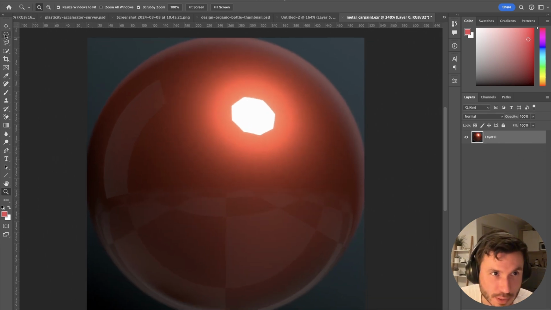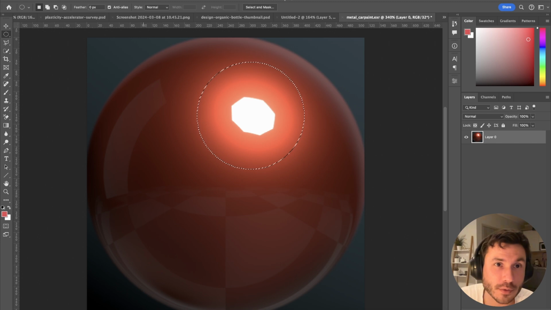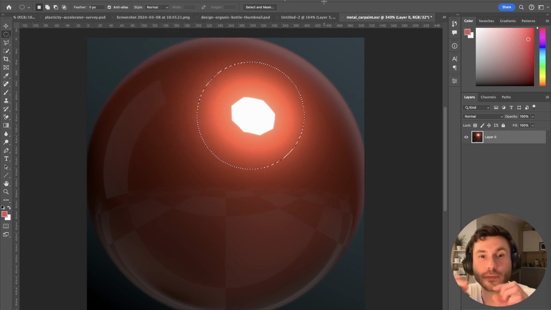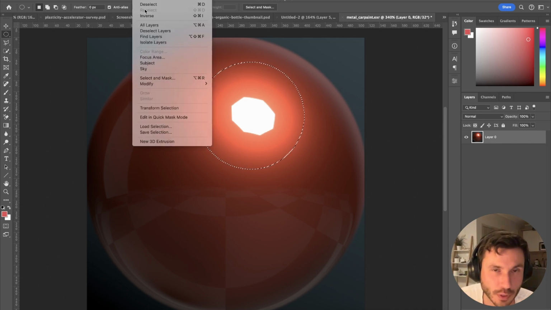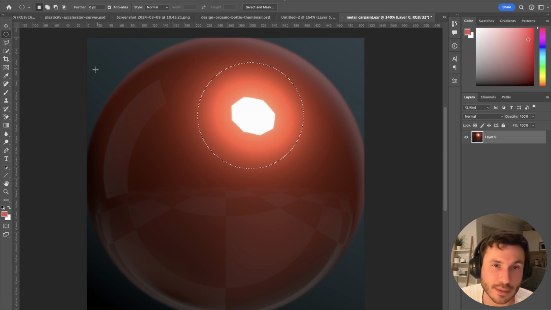So let me just very simple, you just create here a selection, a round selection around that super ugly highlight, something like that. You have to play a little bit with the size. And now you want to feather the selection because we will blur it, but we don't want any hard edges. So go to select, modify and feather. And feather that 15 pixels or so. So you basically don't see any difference.